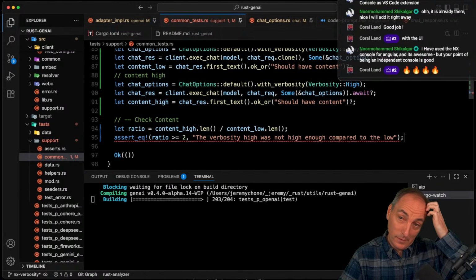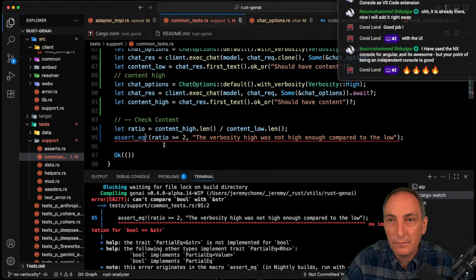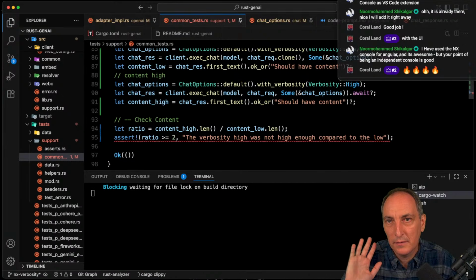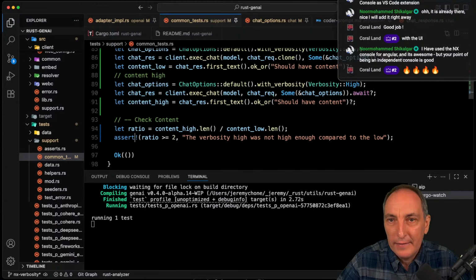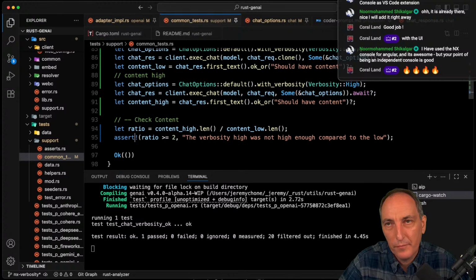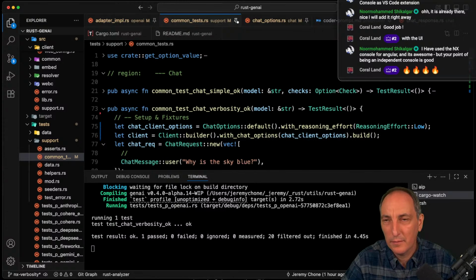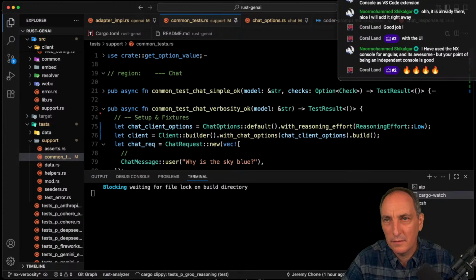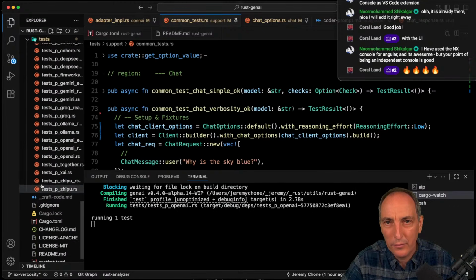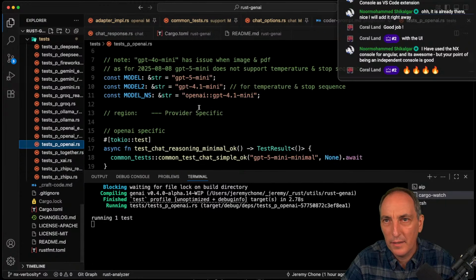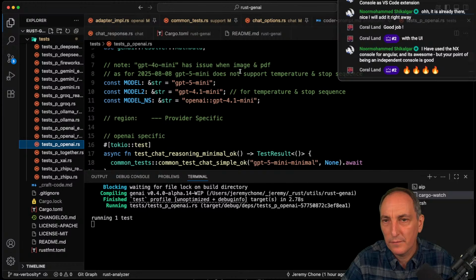Now we do that, and I'm missing something here. It's not assert equal, it's just assert. And then that should work pretty nicely. Boom. And I think we're good. So now what I'm going to do is I'm going to take this guy. I don't want the GPT Nano guy. I'm going to save there. And I don't know which one I have by default in test. OpenAI. GPT 5 mini, that's fine. Yeah.